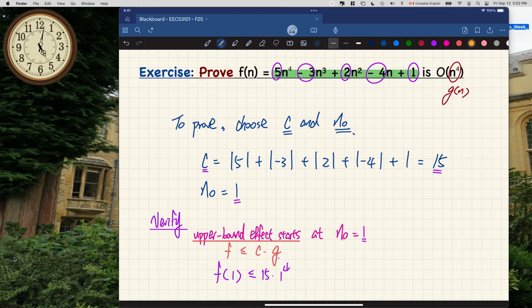So this one here, f of 1: if you plug in 1 into here, you're going to get 5 minus 3 plus 2 minus 4 plus 1, without the absolute value. So that one is going to be 4, and that's going to be just 1. So this one is 1. And then how about this part here? That one is 15. So 1 less than or equal to 15, true. So the upper bound effect does start from there.